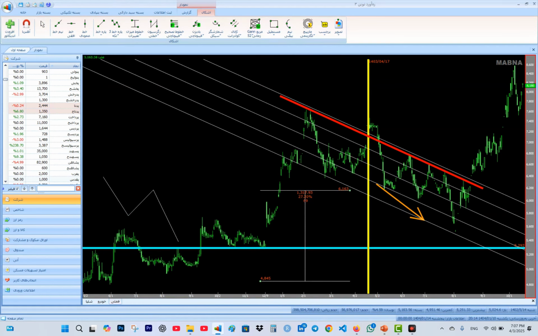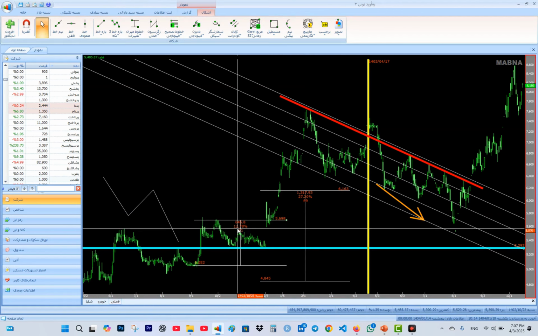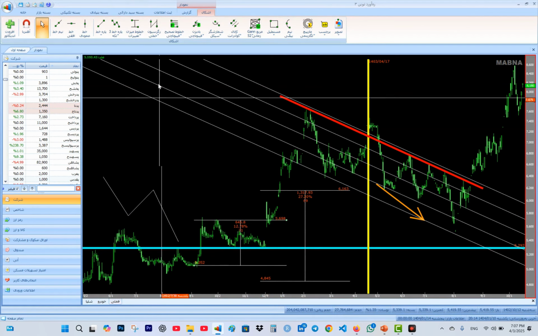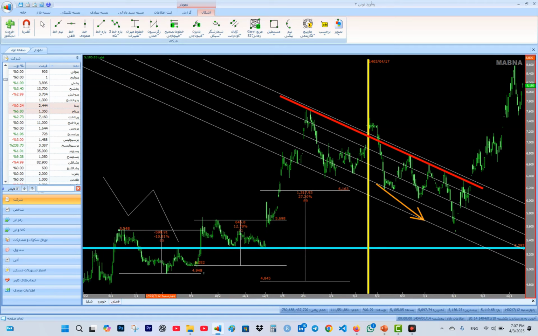Or in this area, I can see what percentage of changes I had. It's about a 12% change I am seeing. You can also use this tool for negative changes. To see the negative changes from this area to the drop area, it includes about a 10% drop for me.